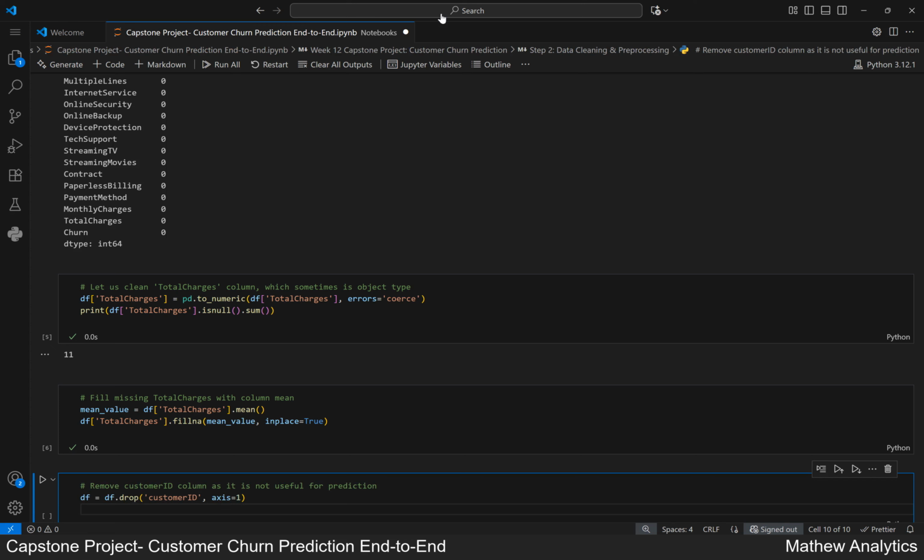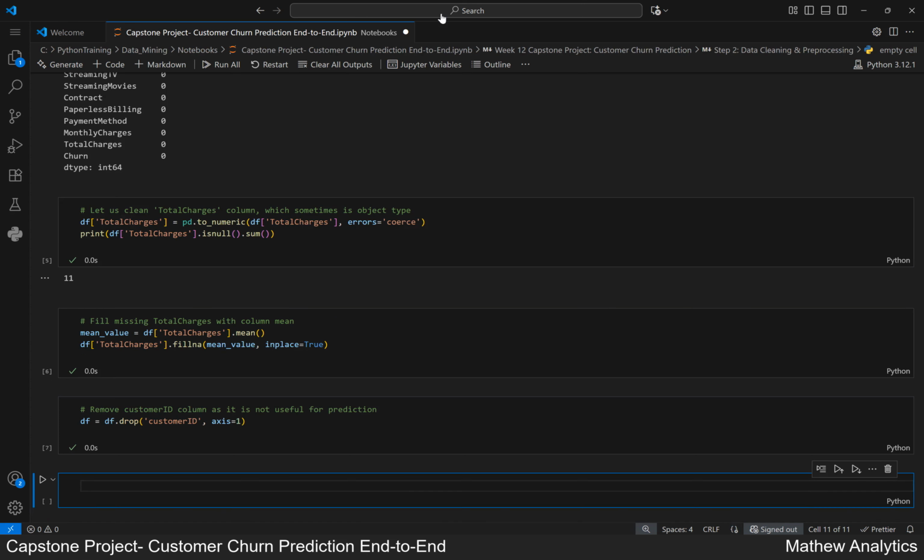Running the cell now. The code drops the customer ID column, which does not provide predictive value, helping to simplify the data set. This step is key in data cleaning by removing irrelevant features, ensuring the data is more manageable and focused for modeling. Since there's no output shown, the takeaway is understanding why and when to remove such columns during pre-processing.